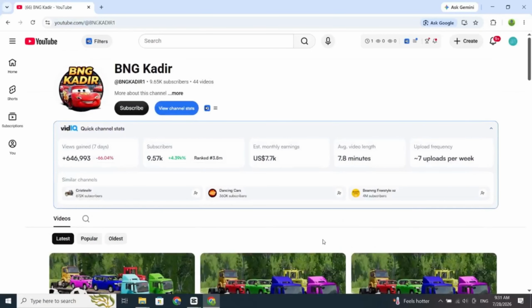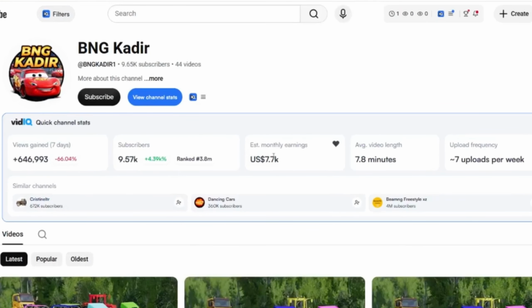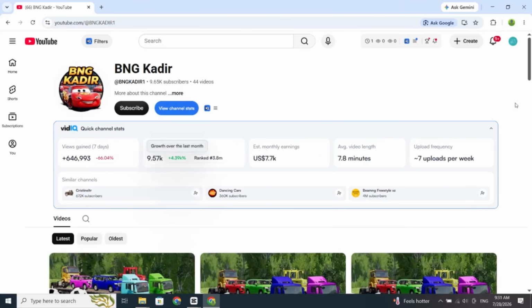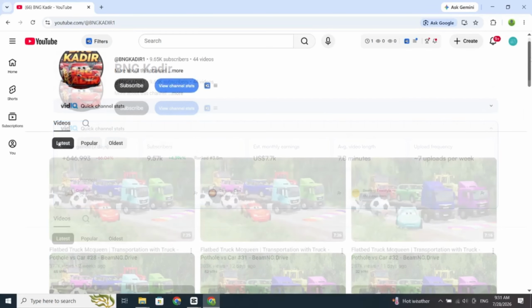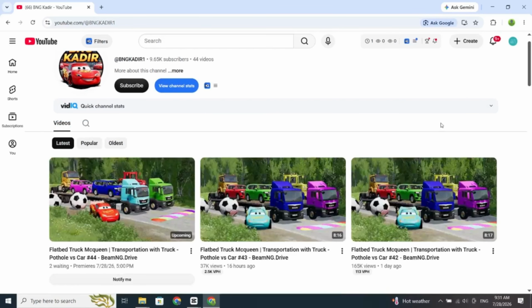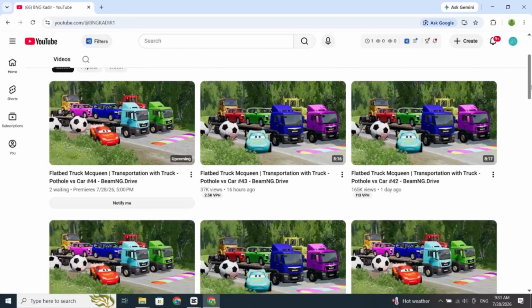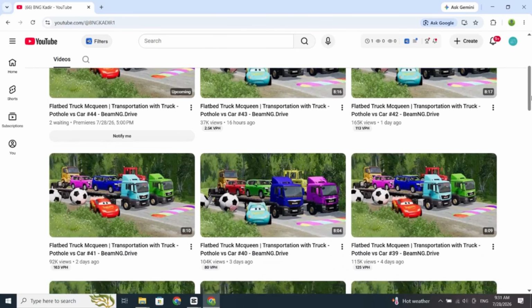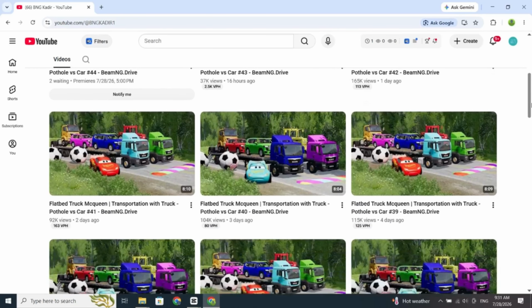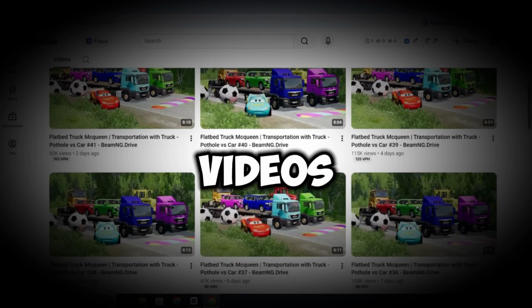What's even surprising is the estimated monthly revenue. According to available estimates, the channel is earning around $6,000 per month. You can also see that the channel is fully monetized. Some of its latest uploads have already crossed 100,000 to 278,000 views within just a few days, proving that this niche still has massive potential. Now let's create the same type of videos.